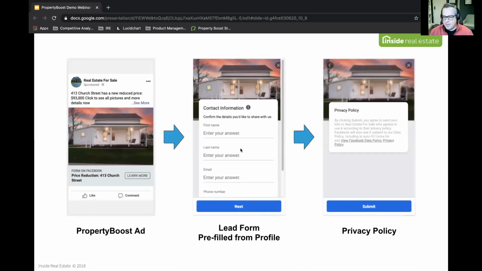You can see the PropertyBoost ad on the left-hand side of the screen. In the middle is a form that is attached to that ad, and then you've got your privacy policy associated with that as well. So the great thing about a lead form ad is that this property interest form that gets attached is automatically populated with contact information coming from the person's Facebook profile. So this really increases our chances of getting really high quality leads that come complete with contact information, because you don't really have to think about entering it as you click on it.